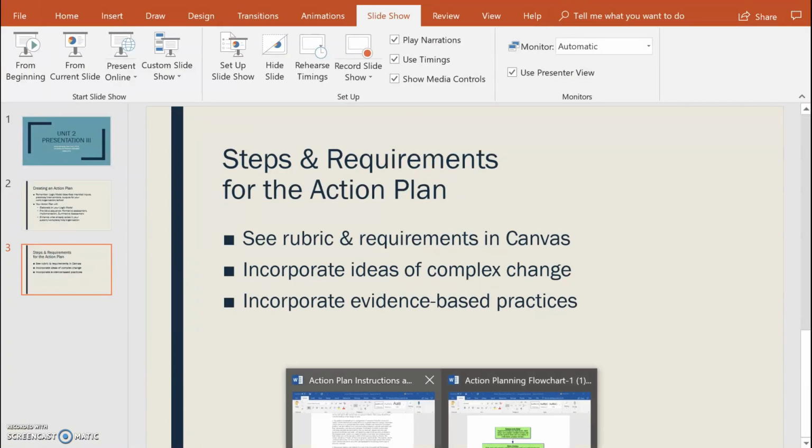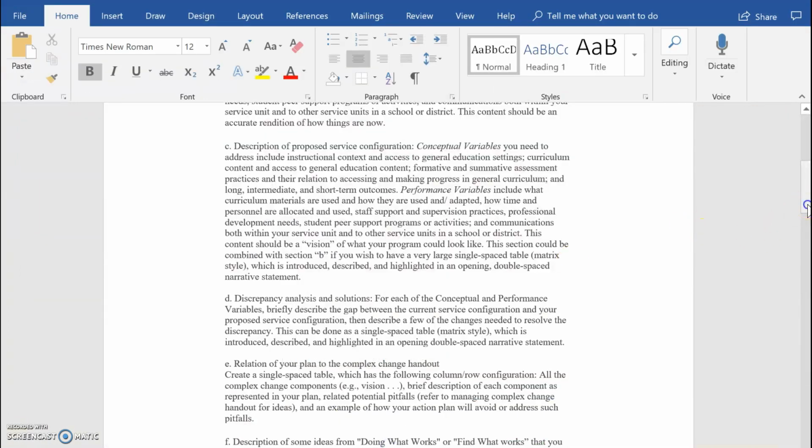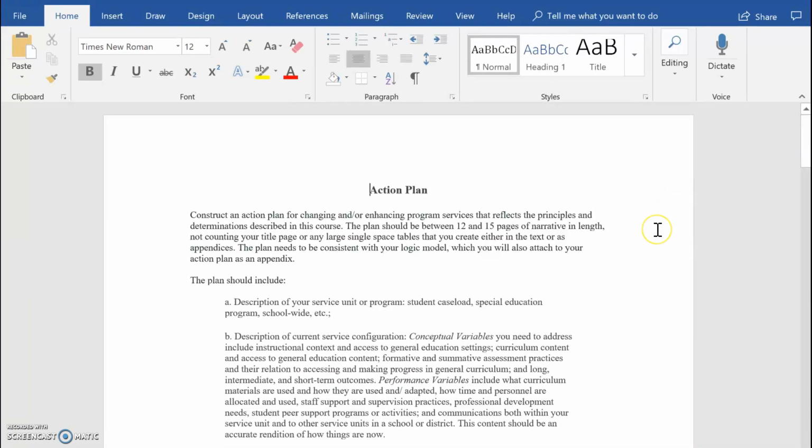Let me pull up the action plan instructions here, and we'll discuss the main ideas. You can see that this document is included for you in Canvas, and that's under the same tab where you can find the link for this video lecture. So your action plan will be focused on changing or enhancing program services based on the ideas in this course. So always going back to those evidence-based practices and really building off of your logic model.